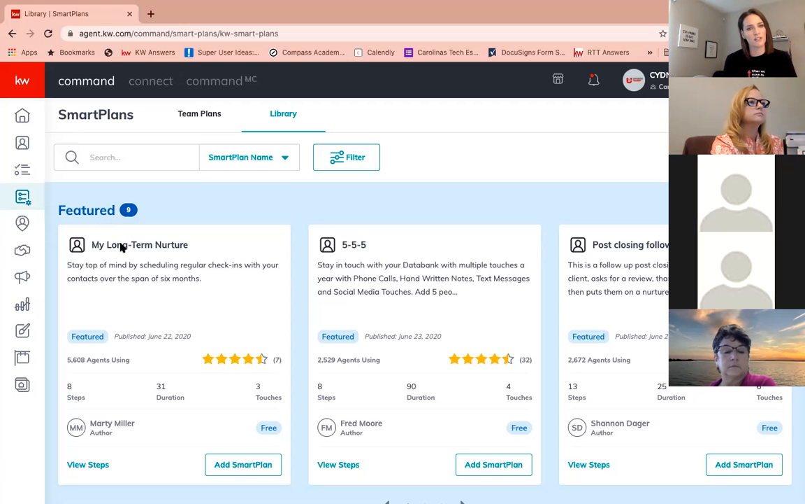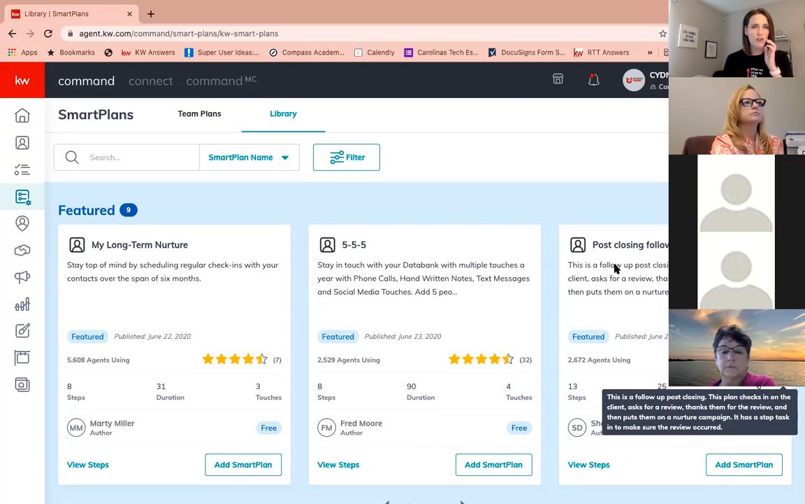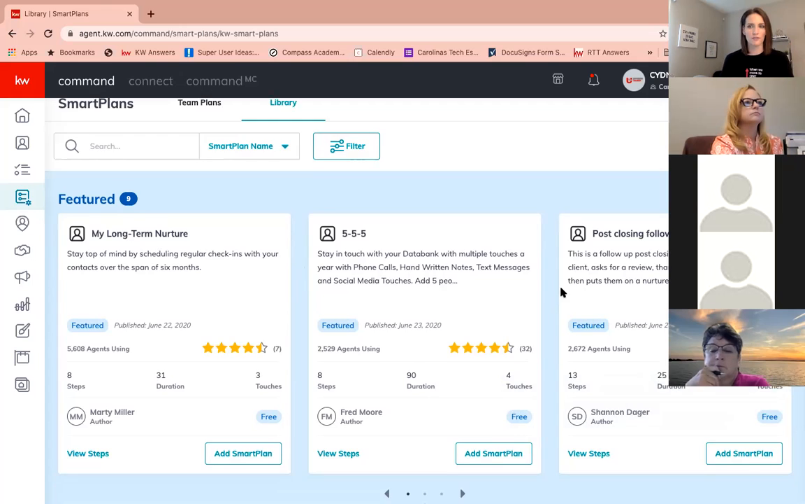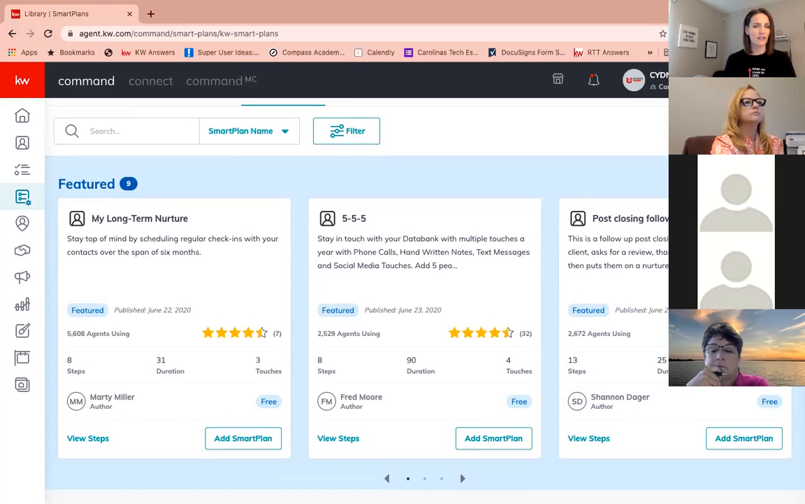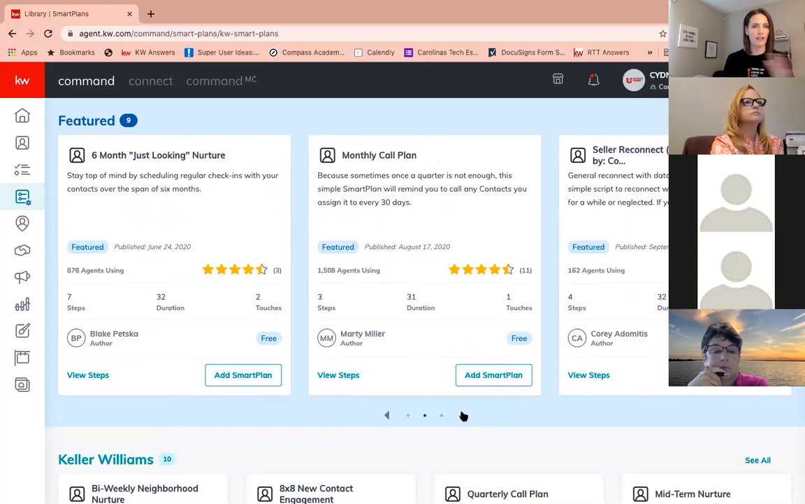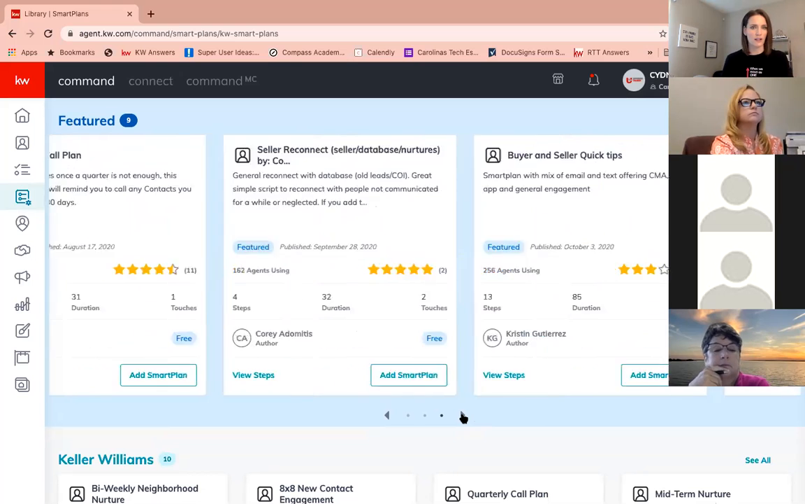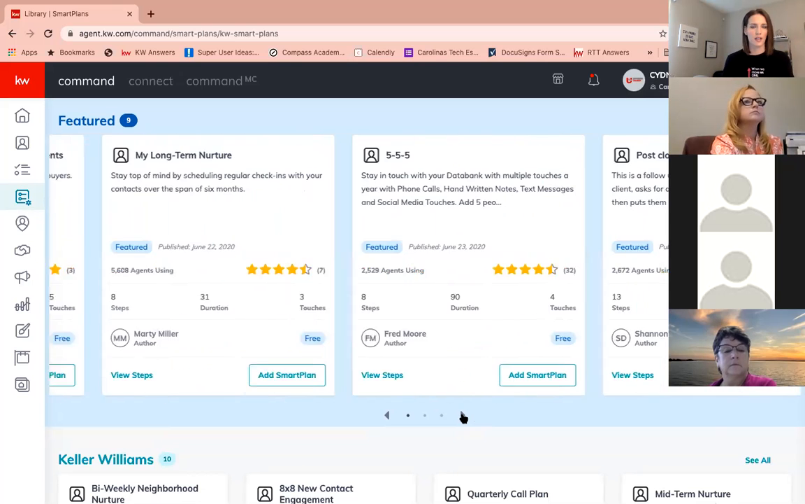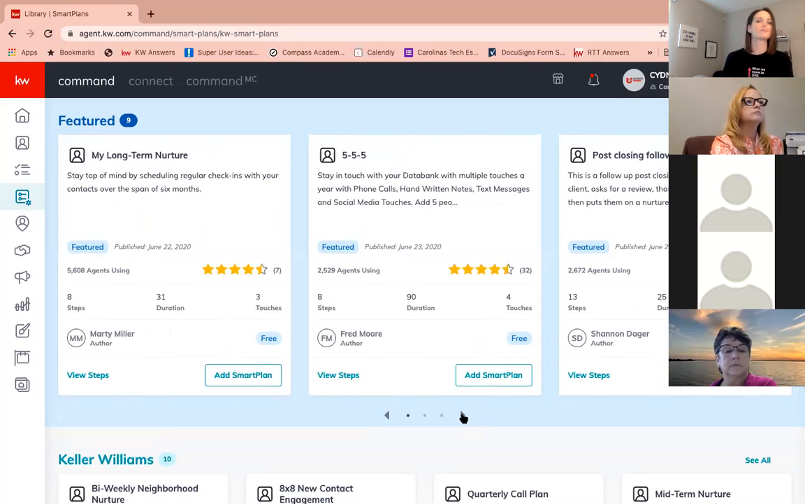So the first one is my long-term nurture. We've got a 5-5-5. We've got a post-closing follow-up plan. So we've got all of these different ones. Now we can click see all at any time, and I can pull in all of those smart plans. We've also got arrows down here that will allow just the carousel to continue to look at all of those.